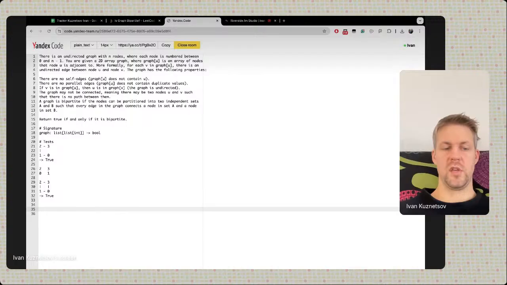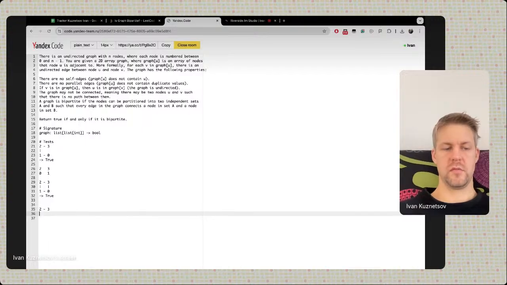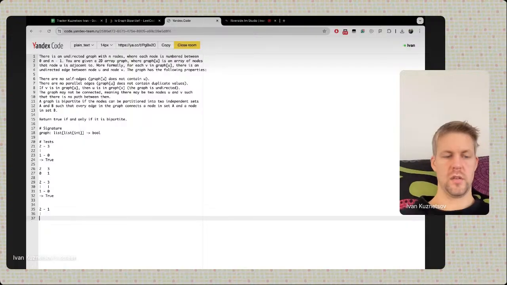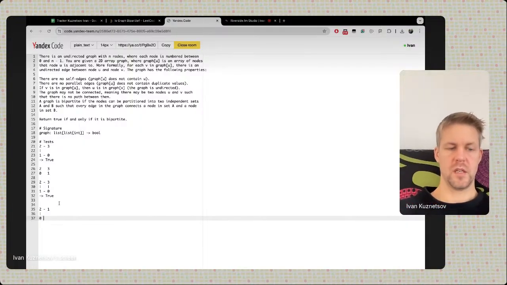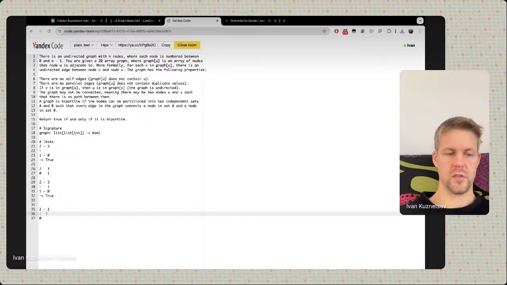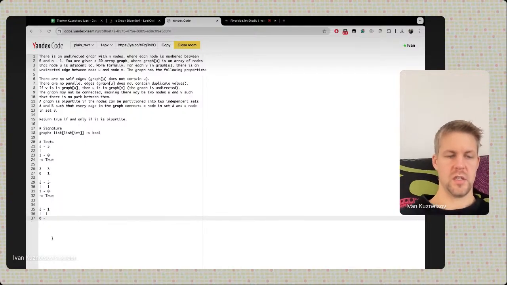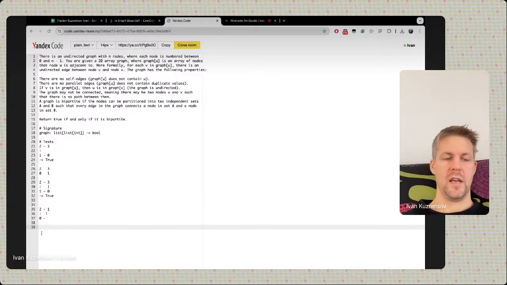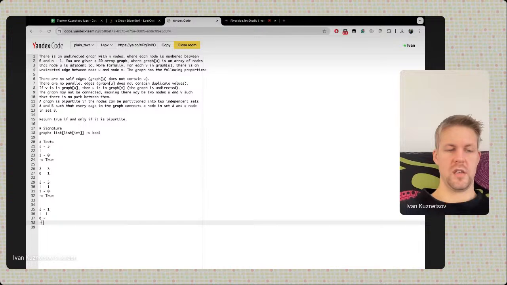Let's maybe find some graph that is not bipartite, and it's also kind of simple. So 2, 3, 2, 1, 0. And here, I don't know how I should draw this connection, but let's assume that this is a connection between 0 and 1. And clearly this graph is not bipartite.